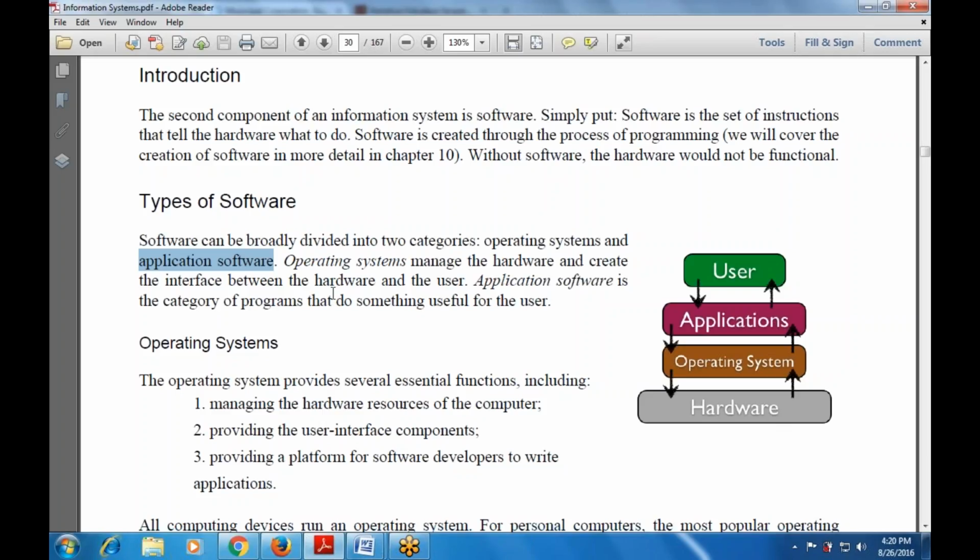Next is the operating system. It provides several essential functions, including managing the hardware resources of the computer, that is, the various hardware resources available within the system. Then providing the user interface components, the various interfaces provided to the user. Then providing a platform for software developers to write applications for the hardware.